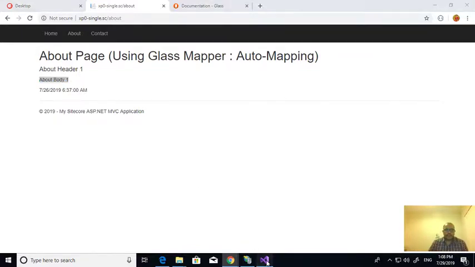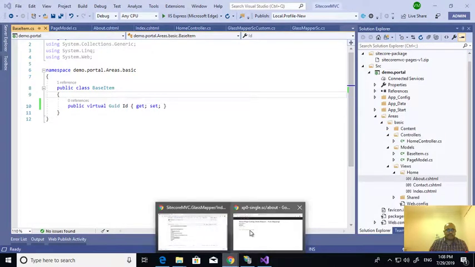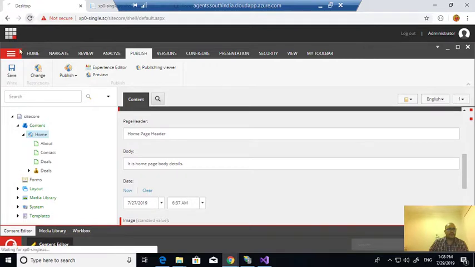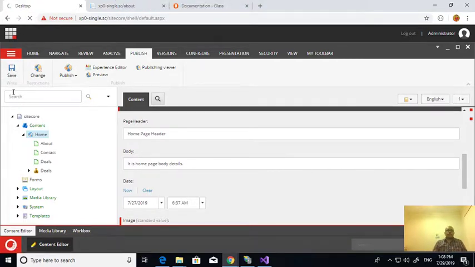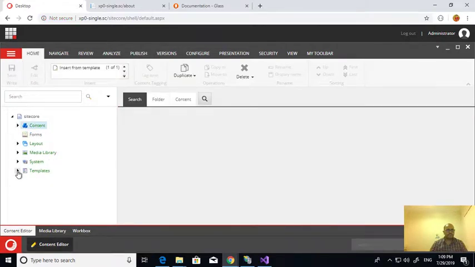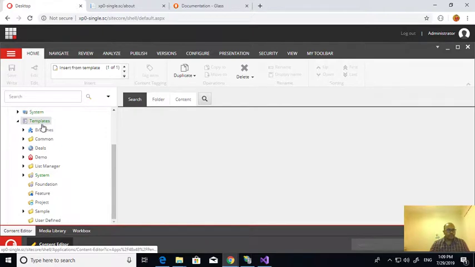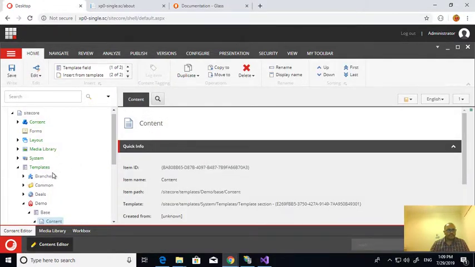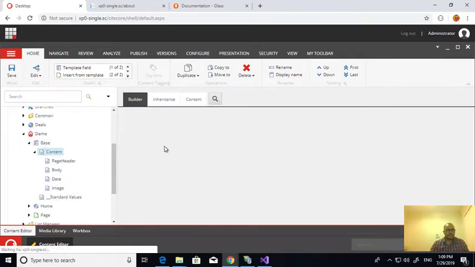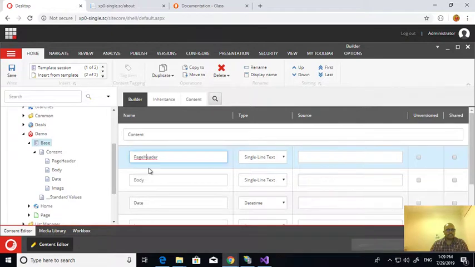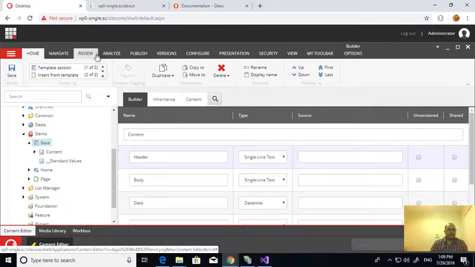The next thing I can do is change the name of the property in Sitecore, and I will see whether it works fine or not. If I go to the templates and demos, I will change the property name. Instead of page header, I'm keeping just header. Now I saved and I will publish.